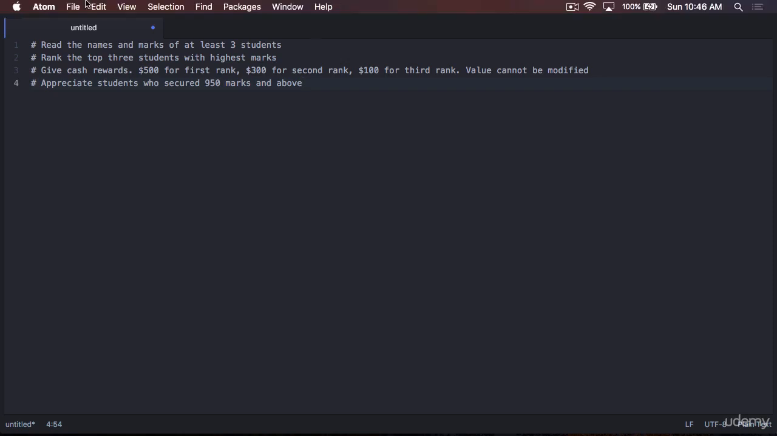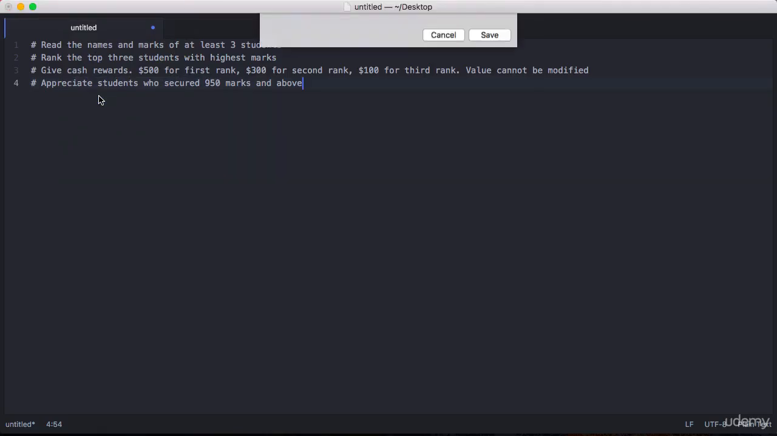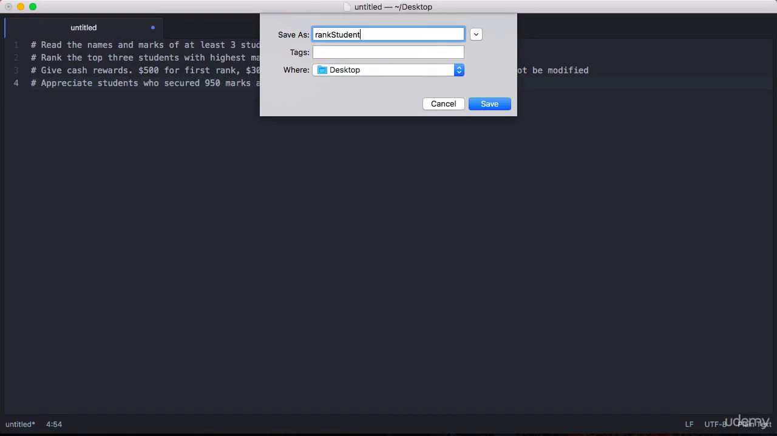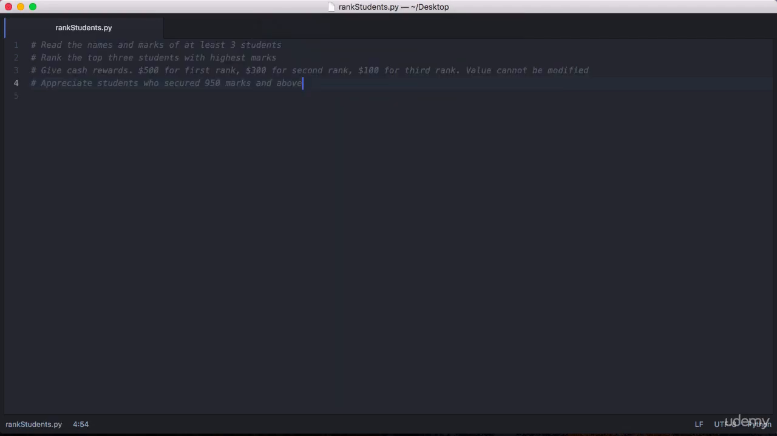So let's first save this file. Let me call it rankstudents.py. Make sure you're ending it with a .py to identify your file as a Python file. So let's first write function skeletons for all the points. Now what do I mean by a function skeleton? It means a function definition without the body of a function. All you do is write the function name and that's it.